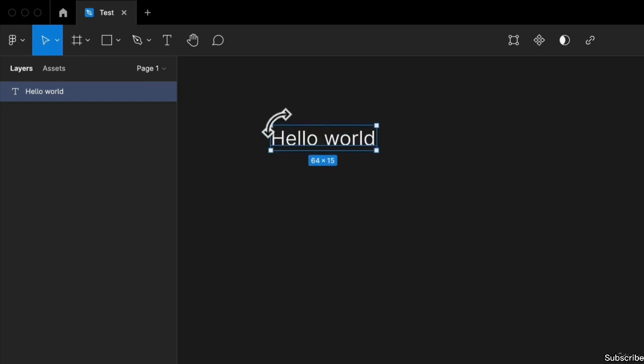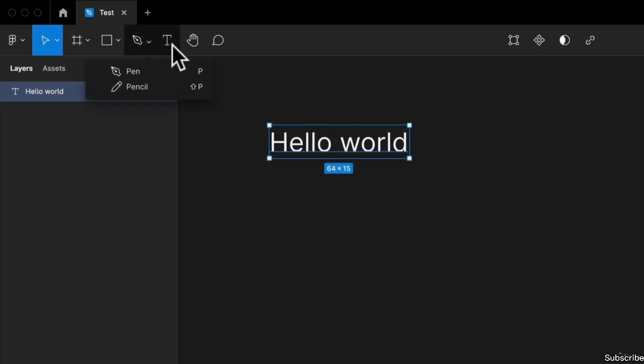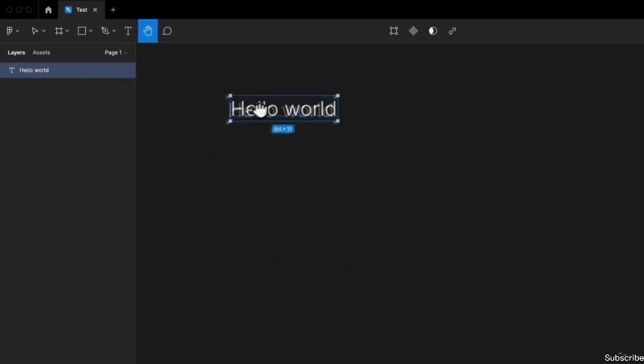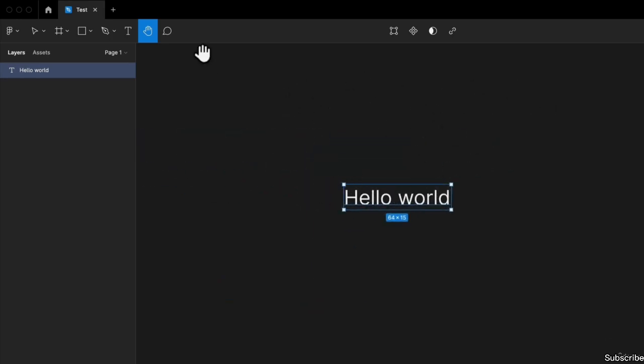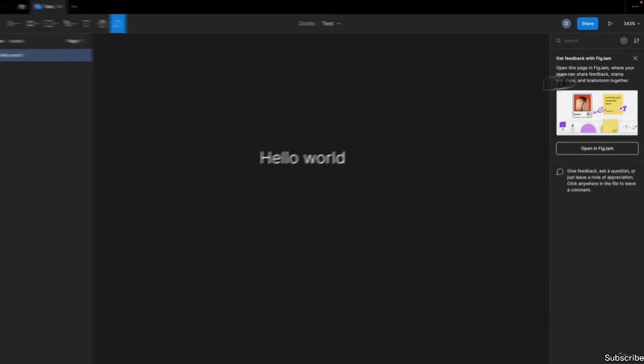We have the text tool. This is really helpful if you need to write something. Text tool is going to be your friend. So that's the text tool. And we have the hand tool for moving things around. Really helpful for moving around selections and not clicking into them. And then we have the comment tool.